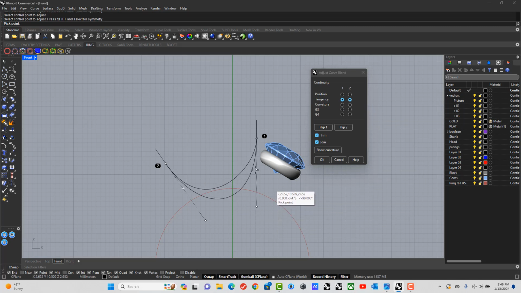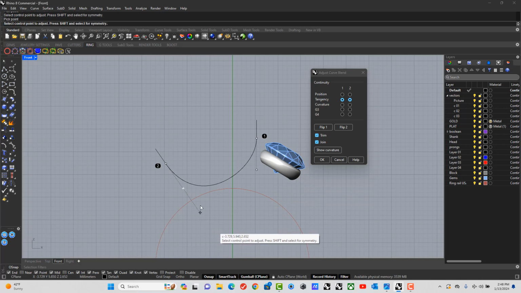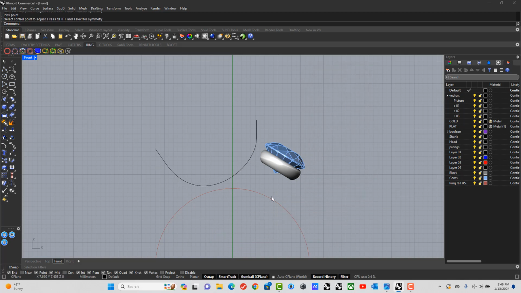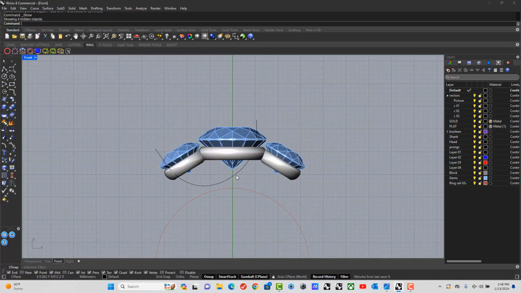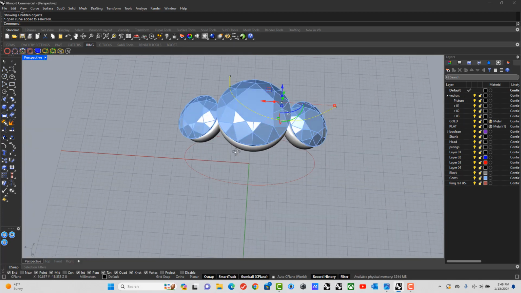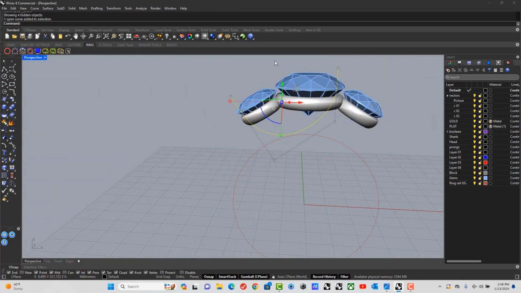I think that is better. I'm just going to use these handles just to basically give myself a position. All right, once I like that, I can bring everything back by right-clicking show all. And now I can pipe this line or this rail. So I type in pipe.